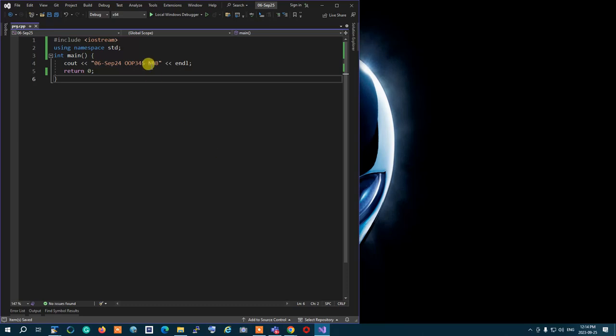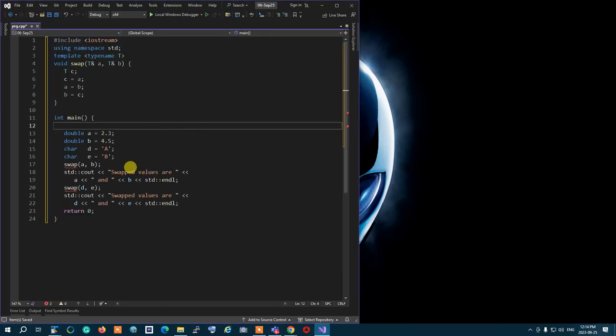All right, so we talked about templates last semester, and we said that when we have a function, we want to actually create functions out of what we have.